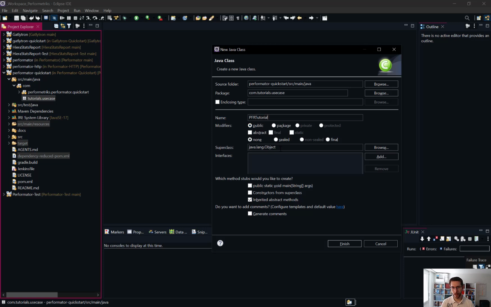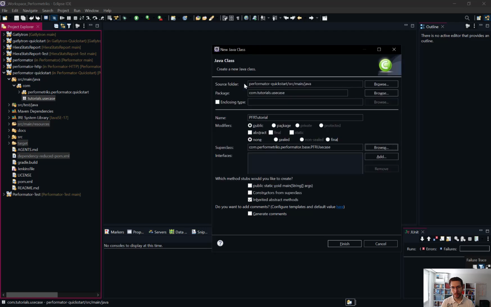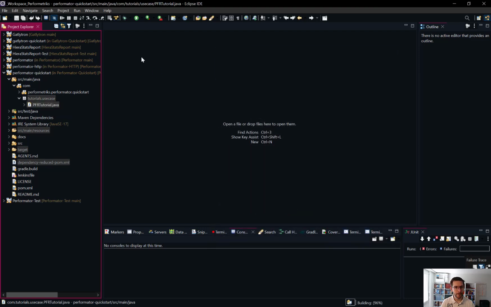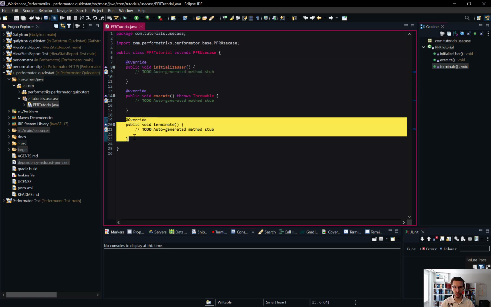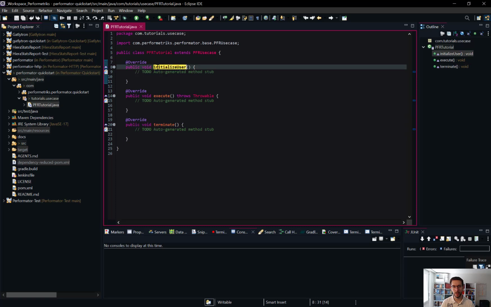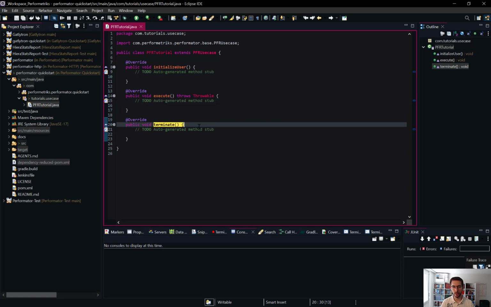Tutorial, and our superclass will be PFR use case. As you see, we have three methods that we can use to create our use case. Initialize user is just executed at the beginning when the user is created. Then we can create our use case steps in the execute method, and we can also do a tear down in the terminate method.